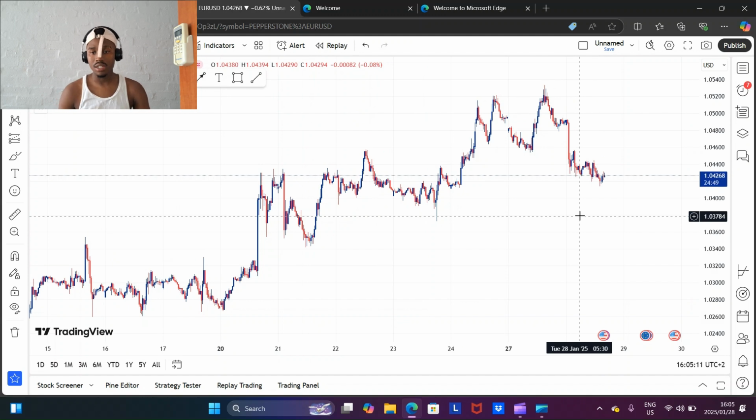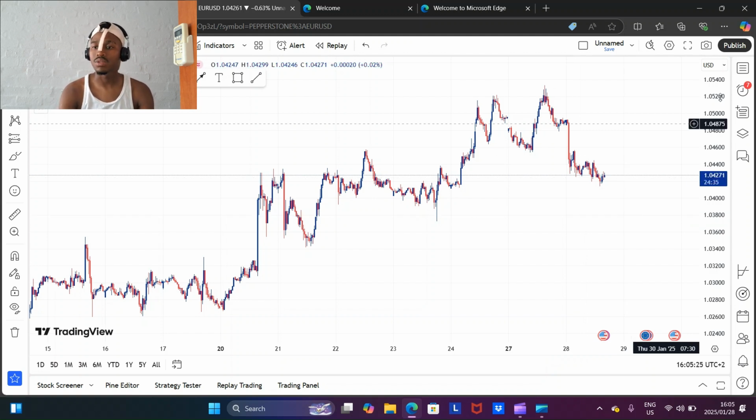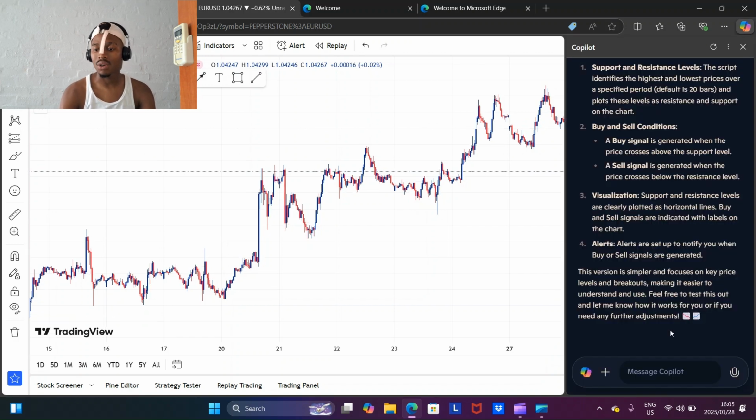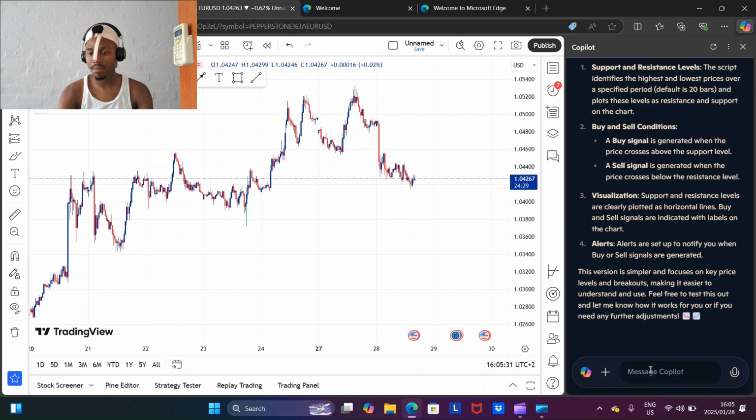For this whole setup we only need two applications, not necessarily applications, but two systems. Now guys, we're on the chart, and I said we needed two things: TradingView and the AI chatbot. First of all, you want to make sure that the chatbot you're using allows for this, because some bots can't create a Pine script, and for this trading system you need to create a Pine script.